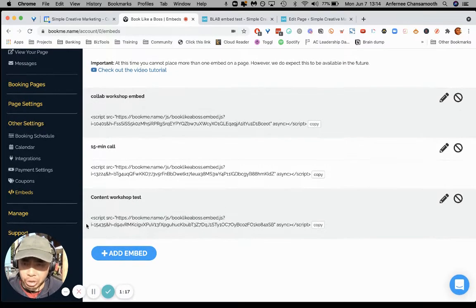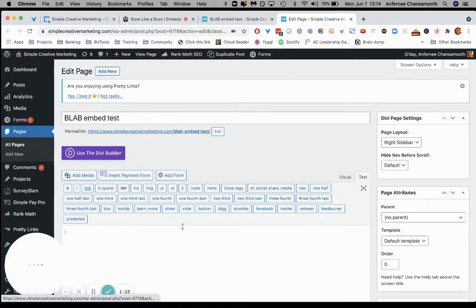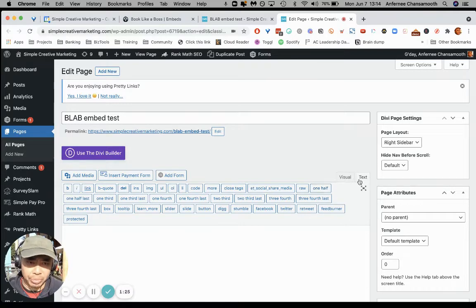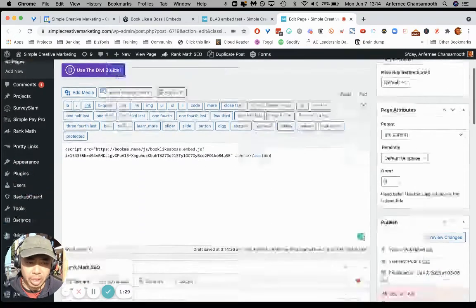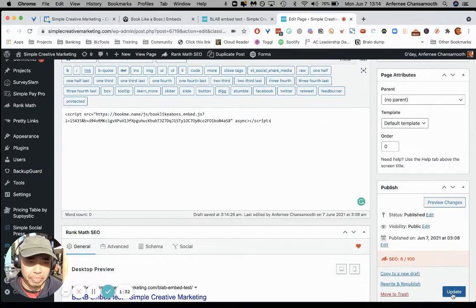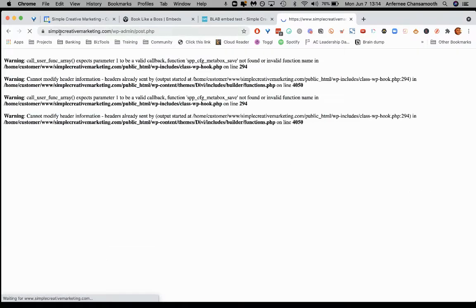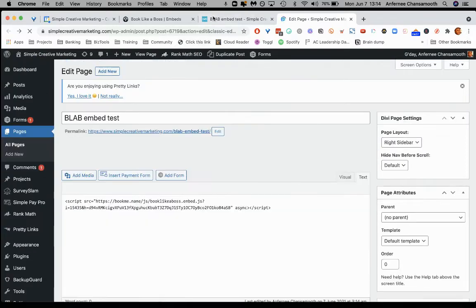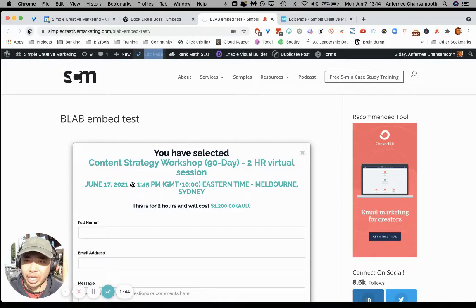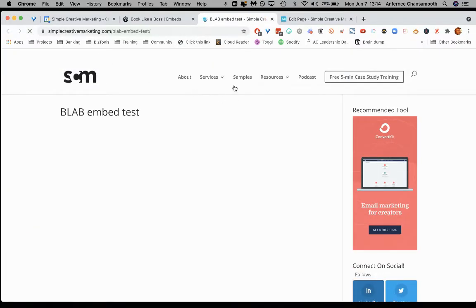You'll see then it's generated some code here that you can copy. Okay, then you go over to your WordPress page, right? You want to make sure it's in text mode. You're going to paste that code in there. Hit publish or save. It's probably going to give me some kind of error because my website needs to be updated real soon. And then on the page here, so I'm just going to refresh this.